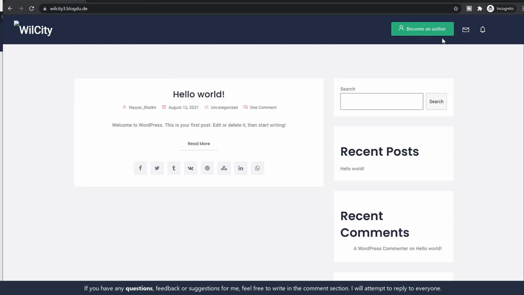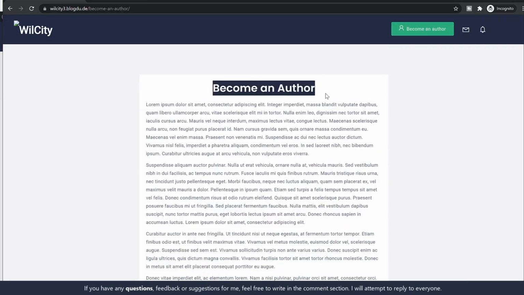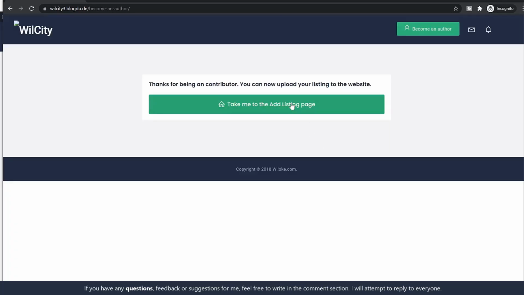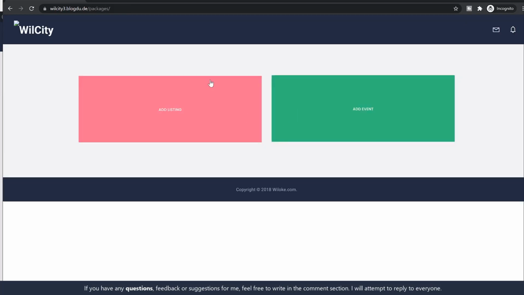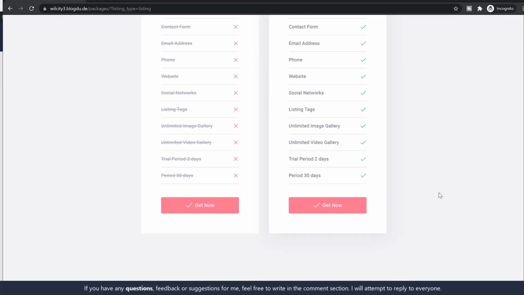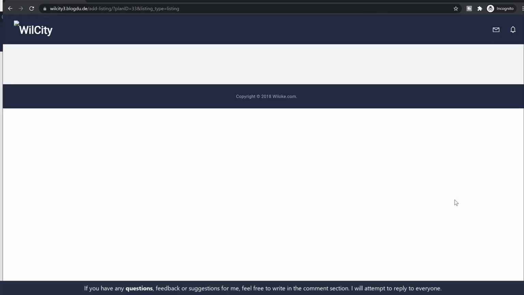So now if this person wants to become an author, they can do one thing. Click on this button, become an author, and they will be redirected to this page, become an author page. If you remember, I've shown you how to create this thing. They will tick mark these 2 things and click on submit, and they will now become an author. Now they can click on this button, take me to the add listing page. Now from this page, first of all, when they click on this page, they will be redirected to packages. Now if they click on add listing, let's see, they will see this packages. Suppose if this person wants to purchase this package, click on get now, and now they will see this thing.